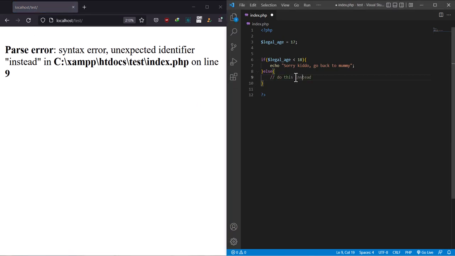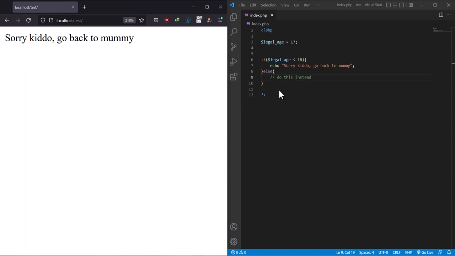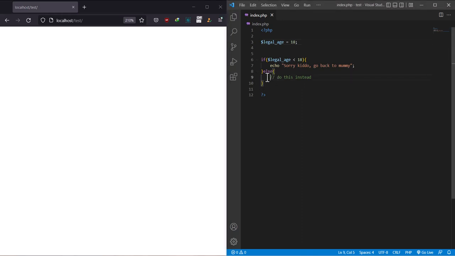Let me comment this out first and run this. Now, because we set the legal age to 17, you can see it says if legal age is less than 18, which is true, it printed out this code. What if I change the legal age to 18 or above? Save this. You can see nothing else happens because we don't have an else statement to check that. We have typed it here, but there is no piece of code inside of it. It's just like it's not existing at all.